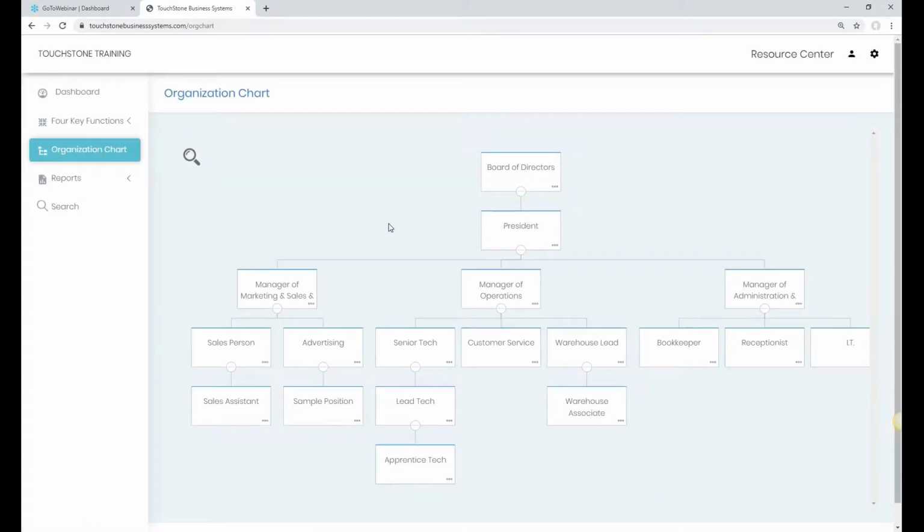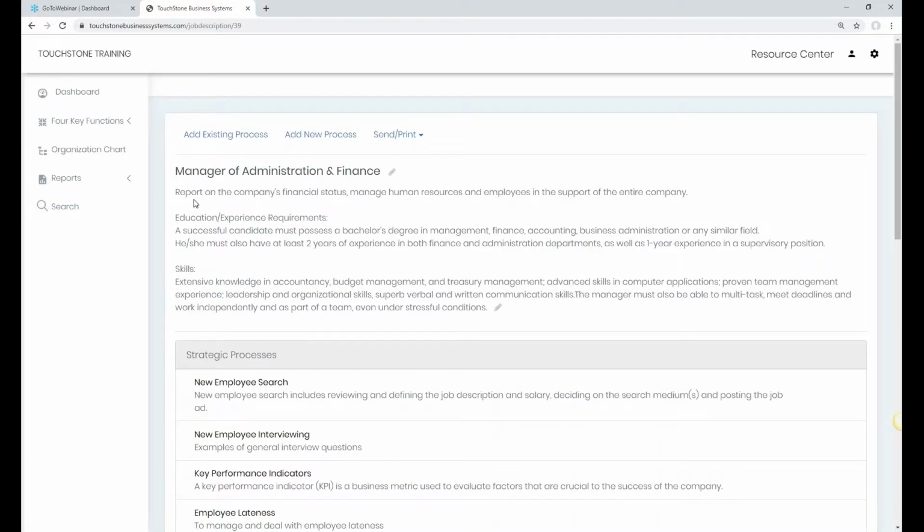So simple, clear, direct position, objective sentences or phrases. I think this one's a little bit longer, yeah. So this says, report on the company's financial status, manage human resources and employees in the support of the entire company. And then in this example, we have here education and experience requirements right here and skills right here.